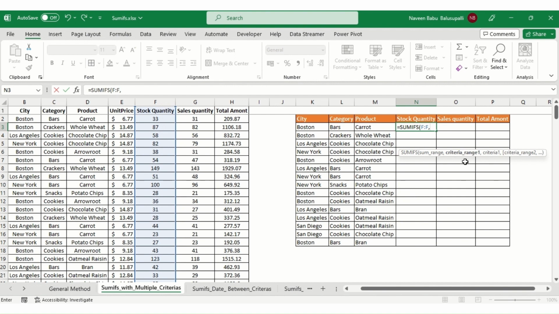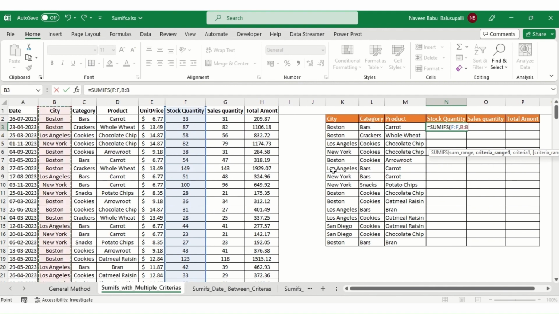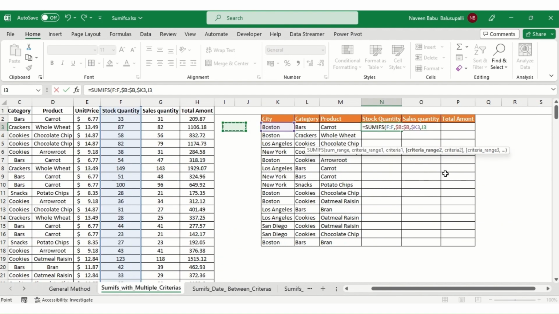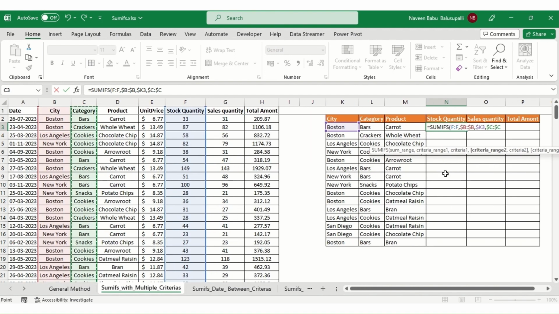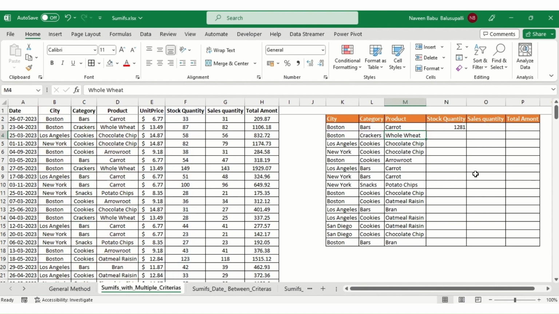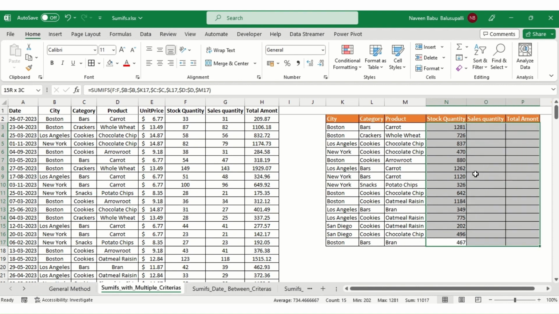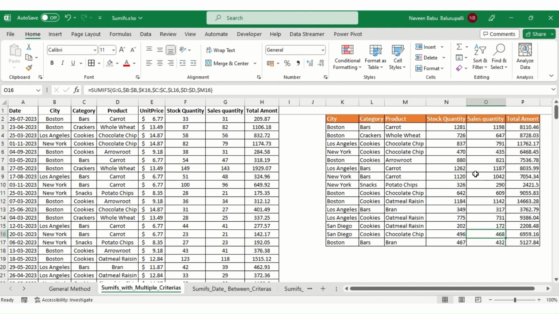Here my first criteria range is the city column and I'll give the entire city column. In that city column, the criteria is Boston. Here I choose column freeze. Criteria range 2 is the category column and the criteria is bars. And the third criteria range is the product column. Here I choose total freeze and the criteria is carrot. Here I choose column freeze. Closing parenthesis, enter. We got the value. We can apply the same formula to the rest of the rows as well as the rest of the columns. We got the values.